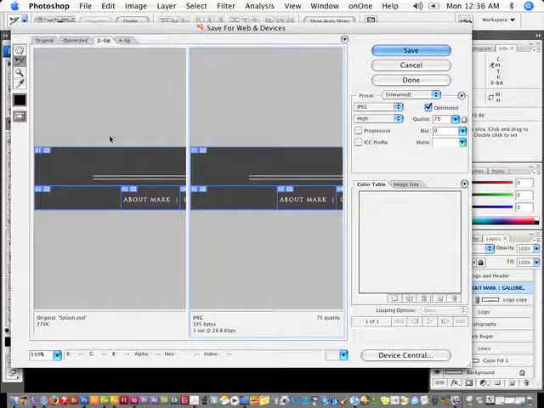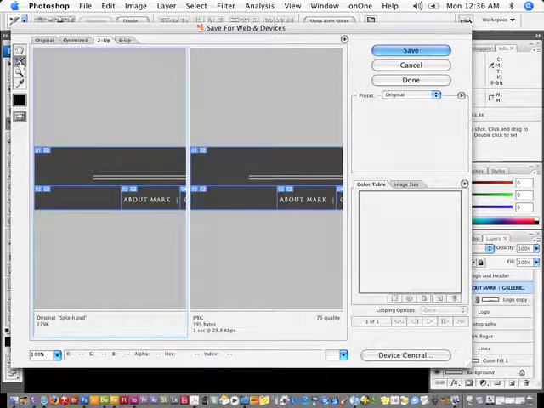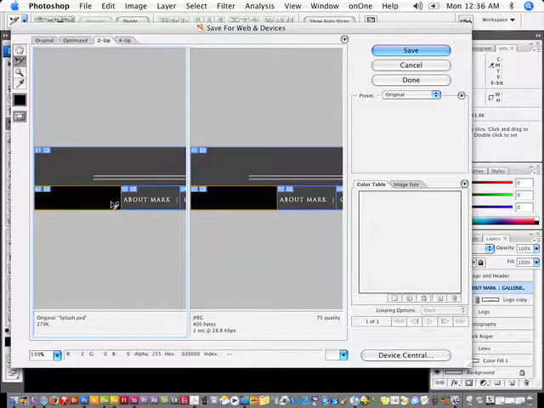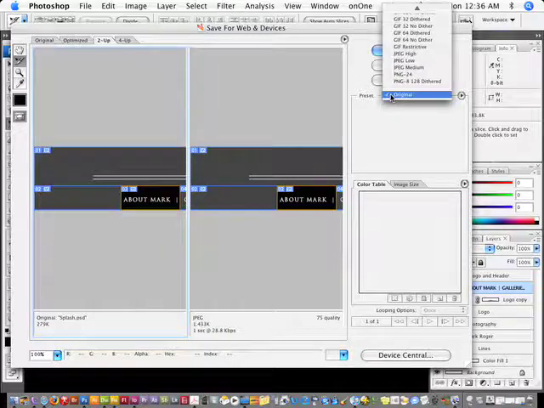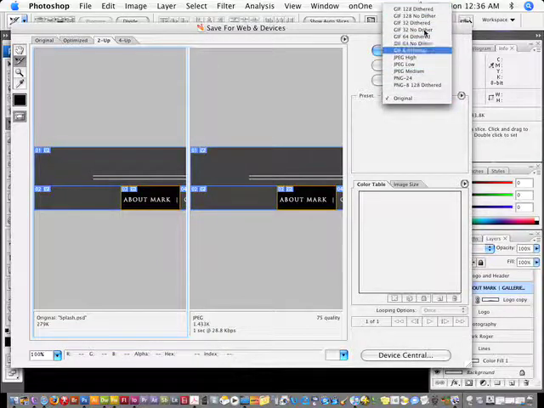I can change the different settings for each of these individual slices by using my Slice Select tool and clicking on any of these areas. If I want to change it, so instead of this being a JPEG, I want it to be a GIF, I can click on the preset here and find whatever setting I want and compare whether this is going to be what I want from a size or a quality standpoint.